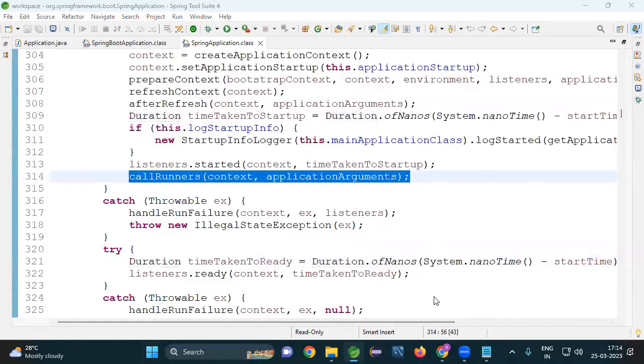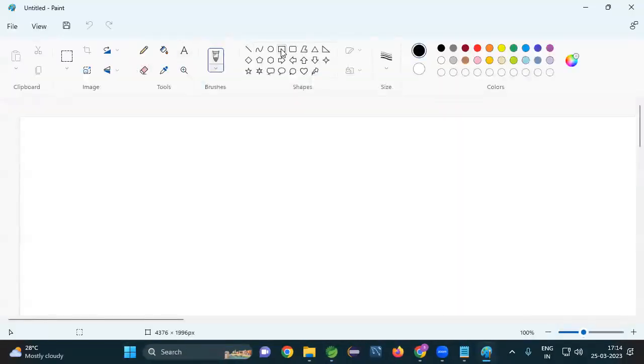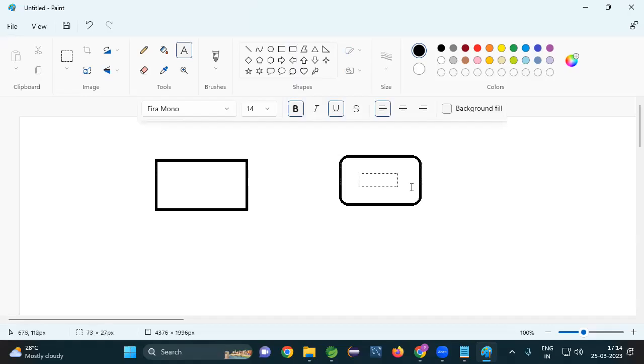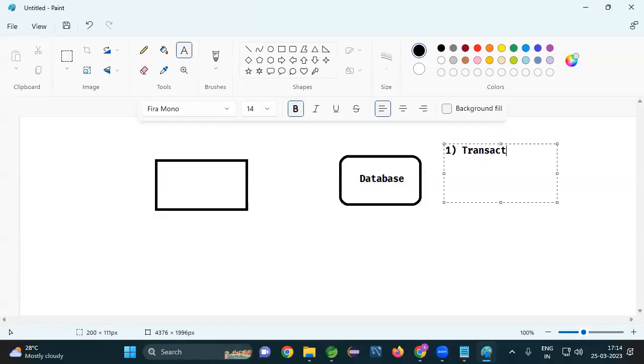Now, for example, let us take a scenario. I have my application and here I'm having a database. My application wants to get the data from database. In the database, there are 2 types of tables available. One is called as transactional table and the second one is non-transactional table. What is the difference between transactional tables and non-transactional tables?